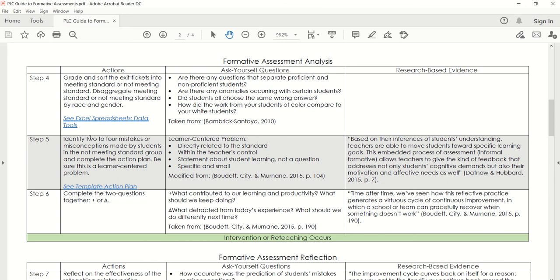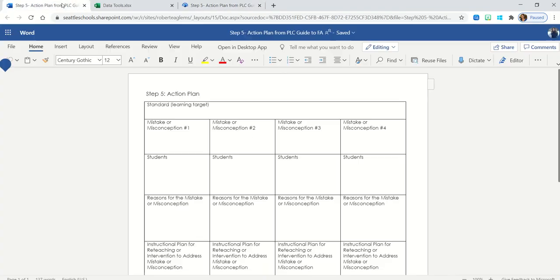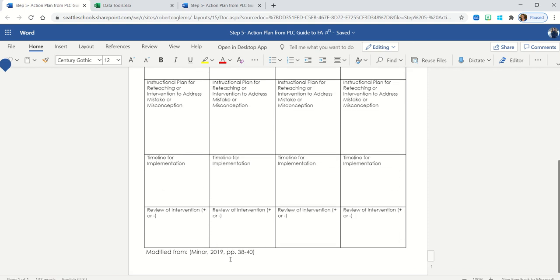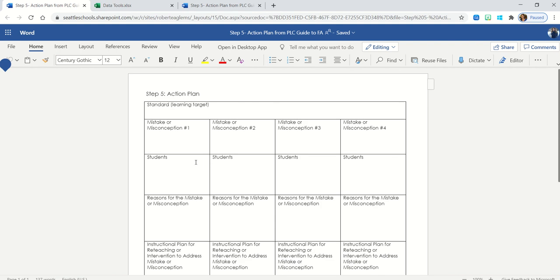Step 5, identify 2 to 4 mistakes. So this is looking deeper into those students who did not meet standard, and complete the action plan. Be sure this is a learner-centered problem, which I give you that description here. So this link, template action plan, goes back to SharePoint, and it's a Word document because I thought if you saved it, it might be easier to just type it in. So this you might recognize from Cornelius Miner's book. I just modified it to be for academic learning, but you could also use this for anything else, like he shows us in the book.